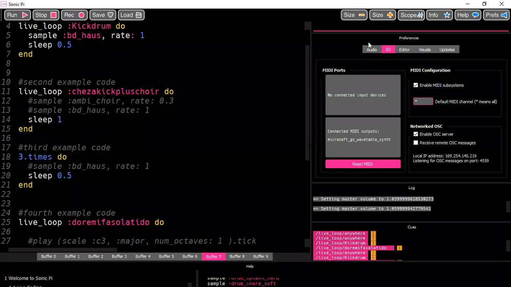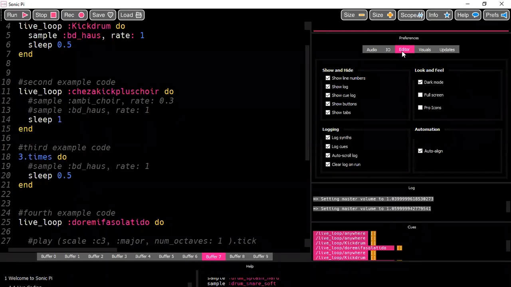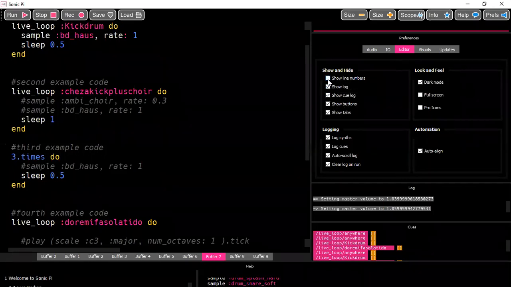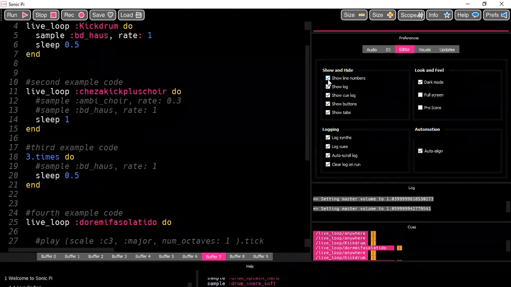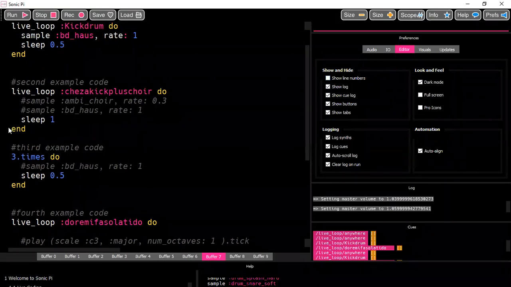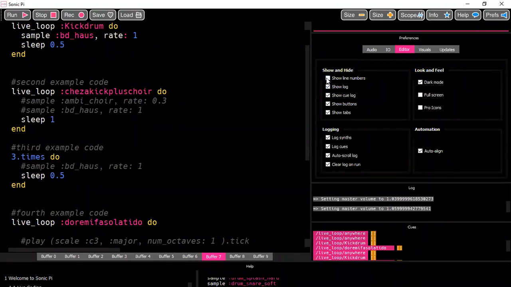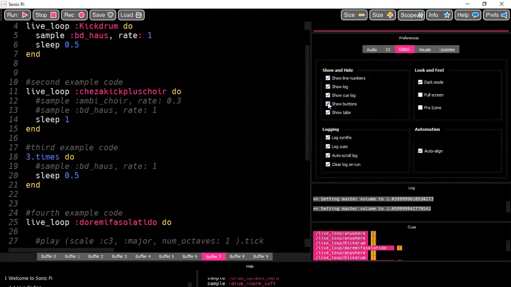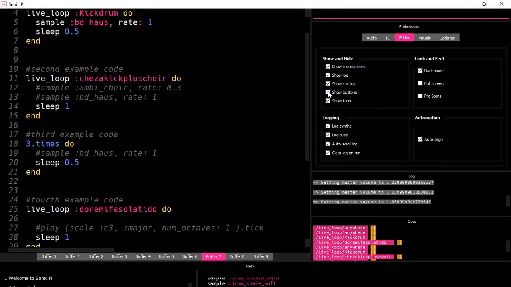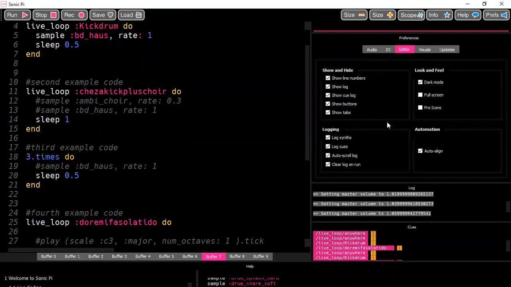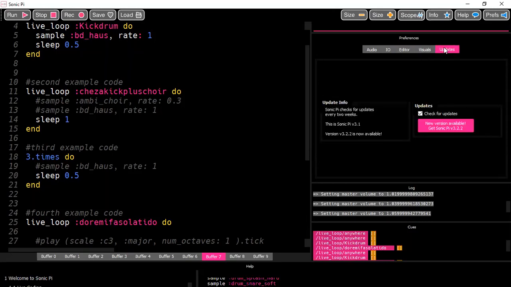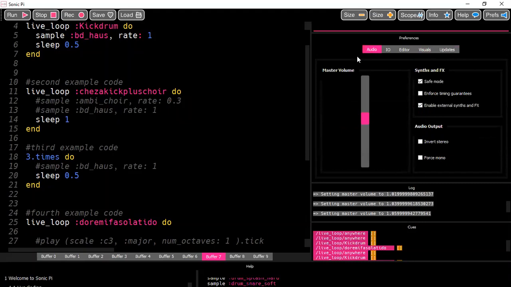Then editor. So here it's basically the overlay of the software. For example, if I uncheck this, you see the line numbers go away, but if I check it, they come back. Or buttons, if I uncheck it, they go away. So you can leave all of them checked because I think they're useful. Then visuals, updates. Anyway, you won't use this as much.